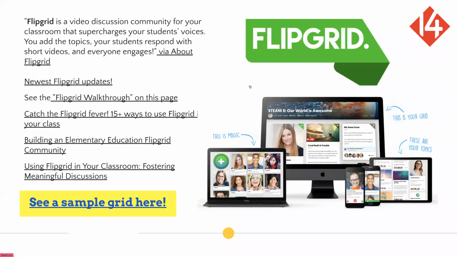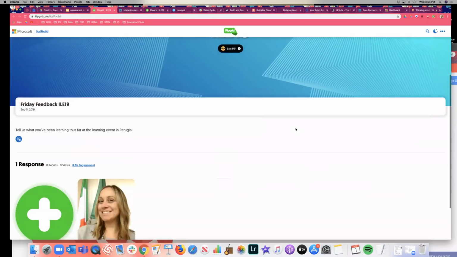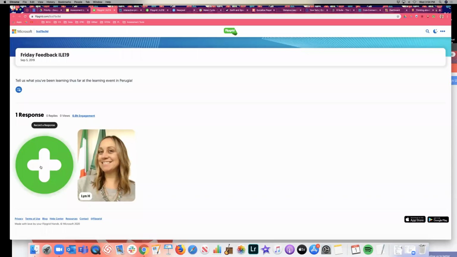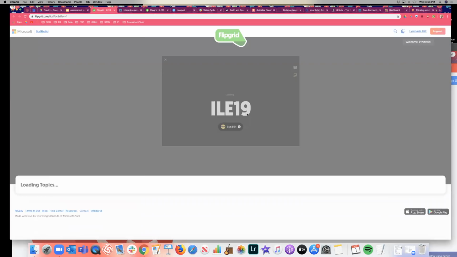And there's a sample grid. Essentially, you build out a grid that you ask for responses for. You give a little bit of a prompt. Hey, tell us what you've been learning thus far in the learning event. Your students can click record a response. This is the deal. They do have to log in with a Google account or with a Microsoft account to be able to record. And here I am.